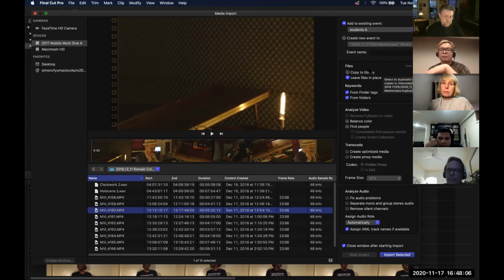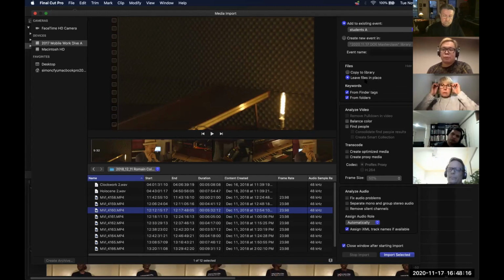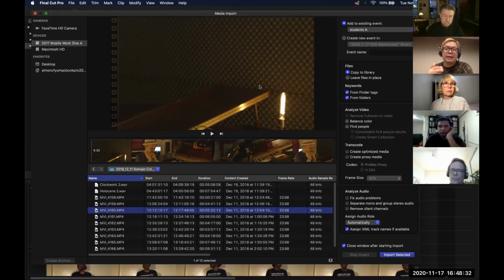So here, let me explain this side a little bit. For files, there's two ways to do it. One is copy to the library, one is leave files in place. So when you click on copy to the library, basically Final Cut will make a copy of the video file to the library, the one we just created in the beginning. So that's making a second copy, and it consolidates all the video files in your library. So if you think, oh, I don't have that much space, that means it would double the video file space on your hard drive.